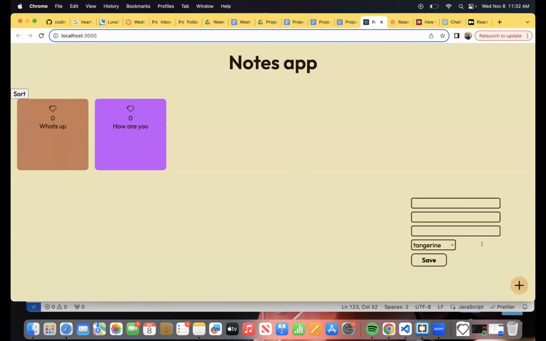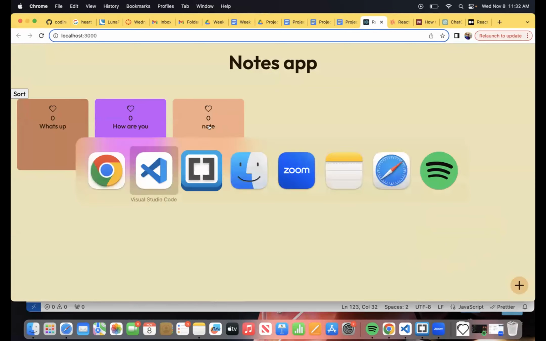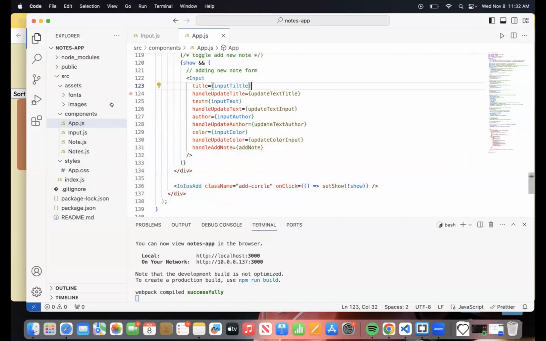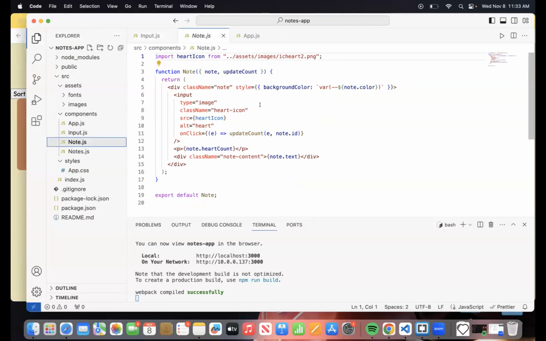Okay, so let's see if it works. So let's first write down title, note, author, save. As you can see, it just shows the note. Why? Let's figure that out. So over here, I added all that stuff to the inputs, but I haven't necessarily changed the notes card over here, right? So for that, inside this, I have to make some changes as well.